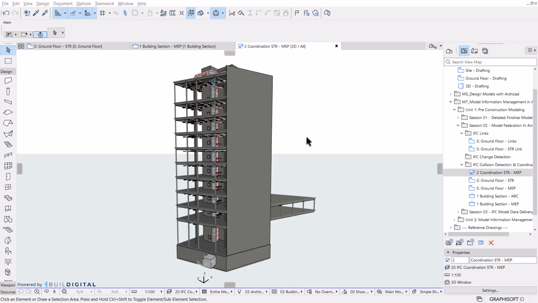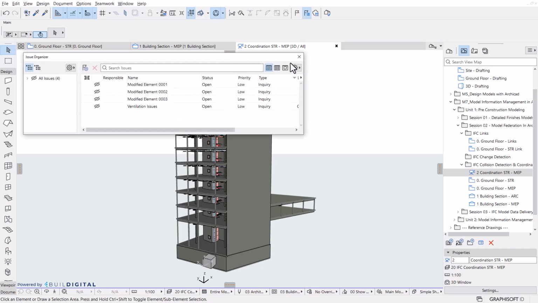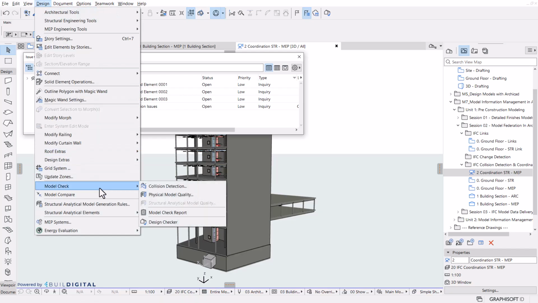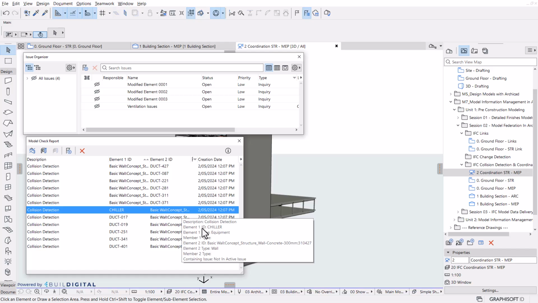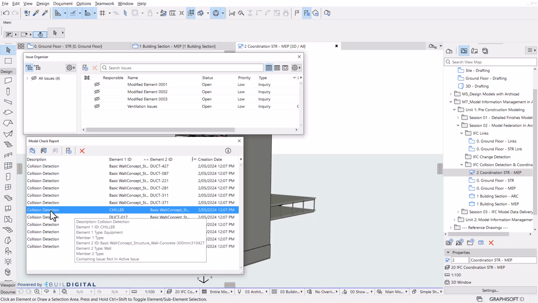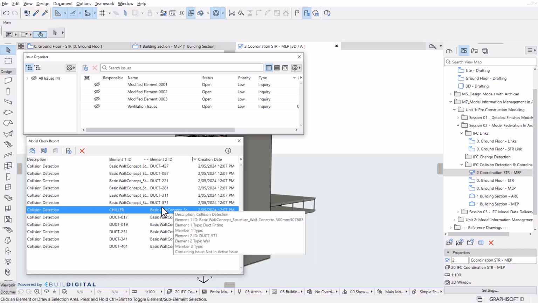We want to take it from the point of view of the issue organizer. So in here, you have a list of all the issues we have. And right now we have collected a number of them, the modified issues plus a collection of ventilation issues that we could use internally. Now, for the sake of the external reporting, we're going to bring back the change model check report.